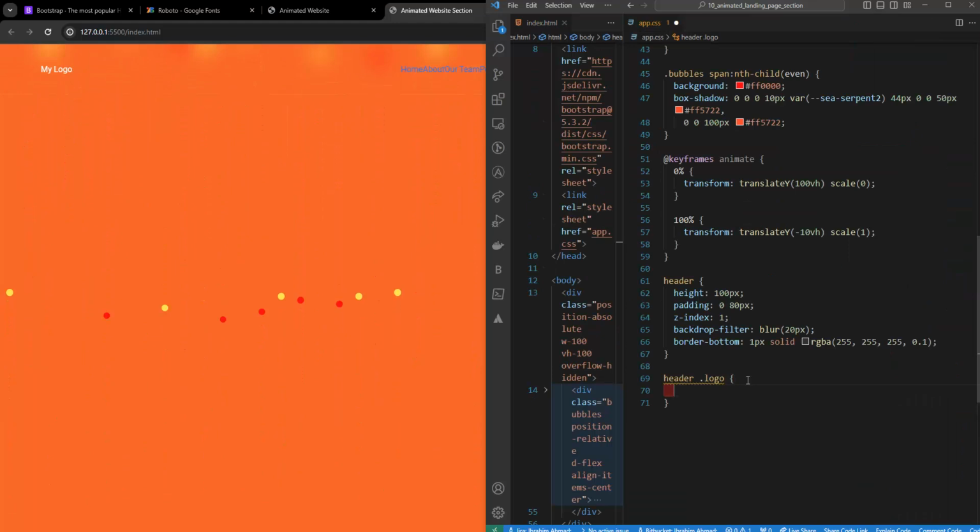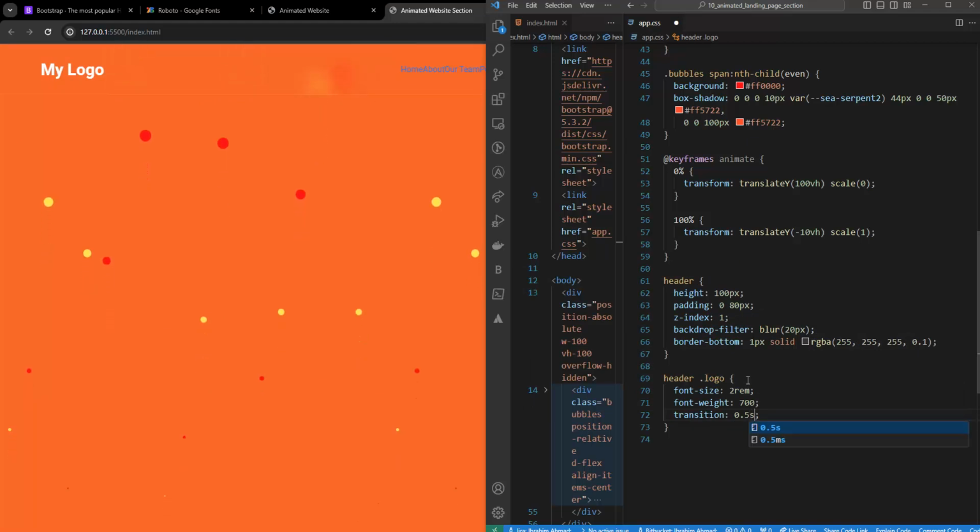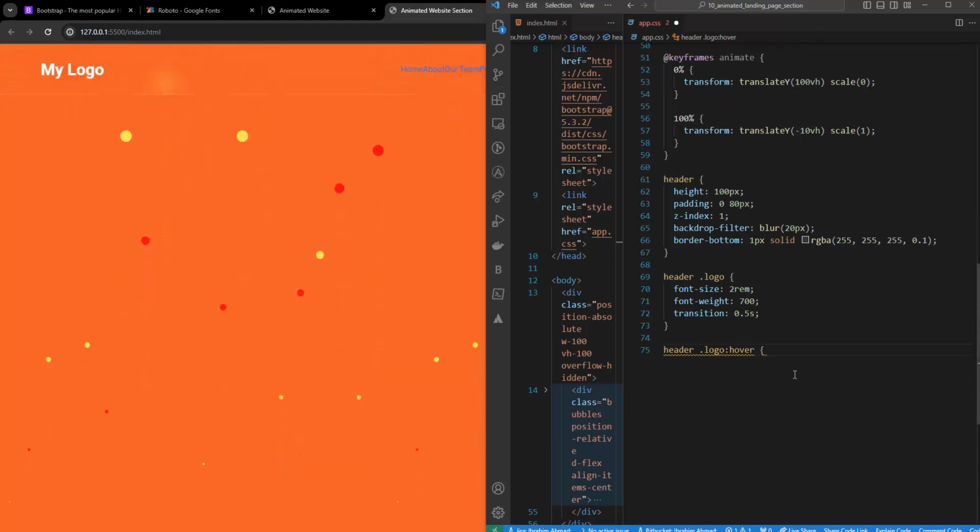So inside logo, I want to change my font size. That is going to be 2 rem, and 1 rem is equal to 16 pixels. And after that, font weight, I'm gonna say 700. If I save that, can you see size is bigger now? And after that, I need a transition here, and that is going to be 0.5 s transition speed. And after that, on logo hover, I want to change the color.